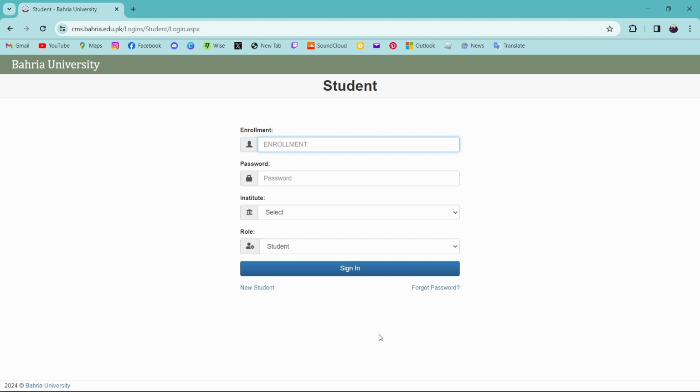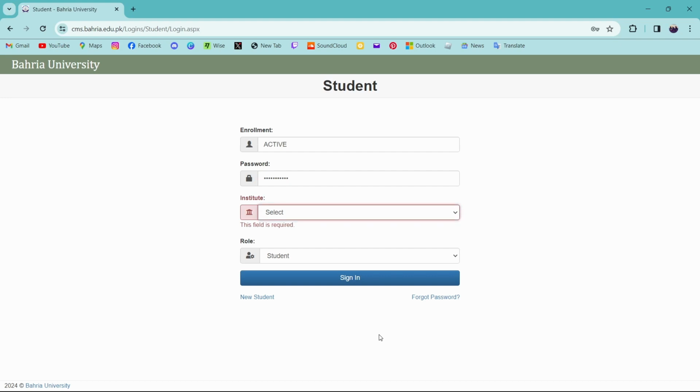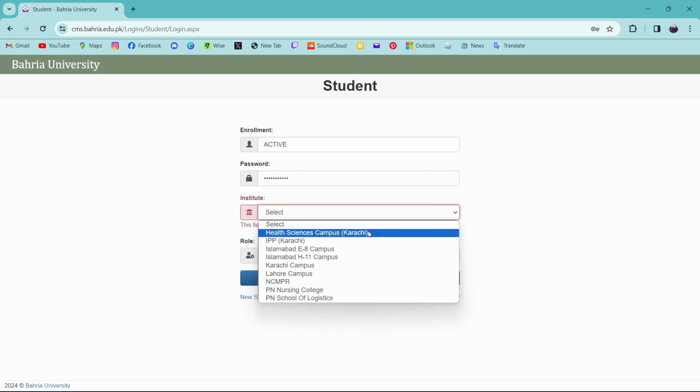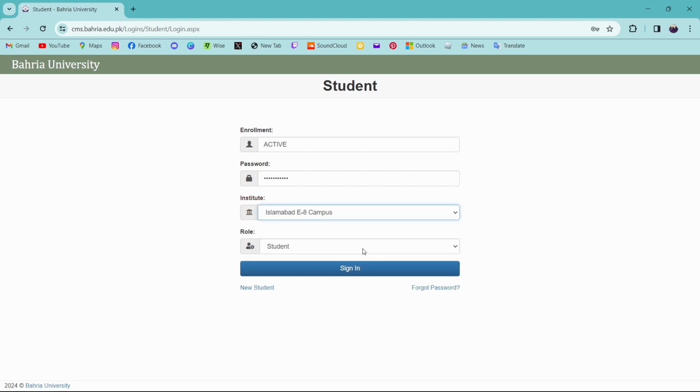And now what you have to do is enter your enrollment. So after entering your enrollment, now you have to enter the password. After entering your password, now you have to select the institute that you are in. After selecting the institute, now you have to select the role. So if you are parent or if you are student. So after selecting the role, you can tap on sign in, and after tapping on sign in, you will successfully sign into your Bahria University account.